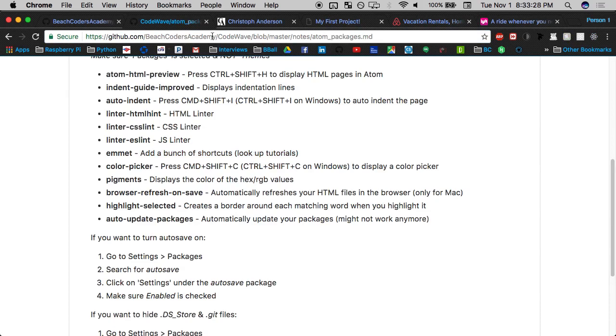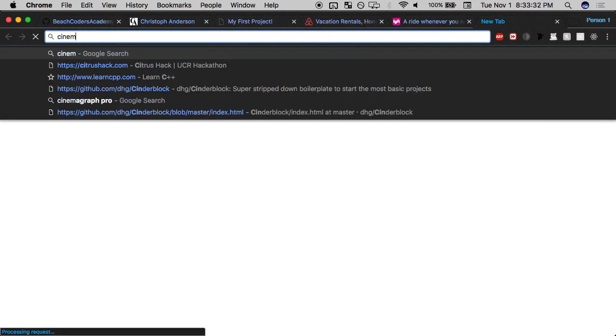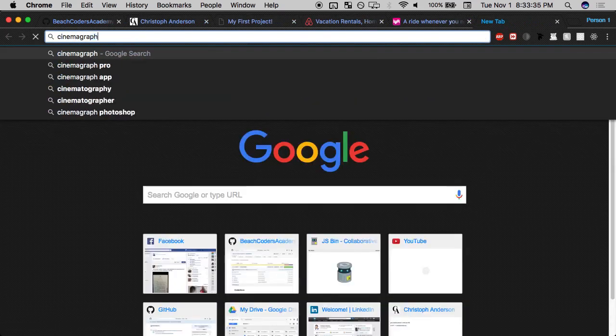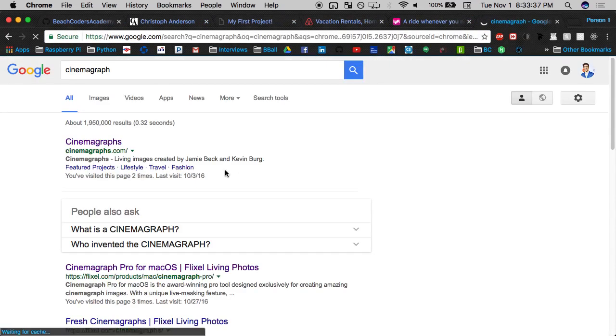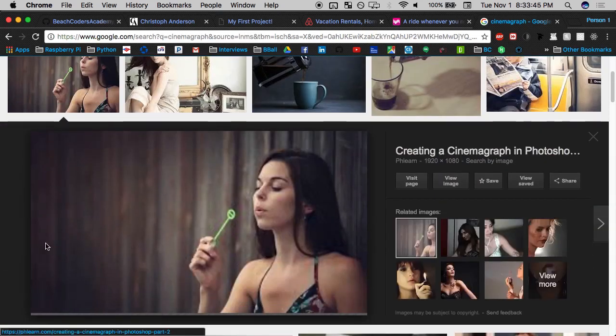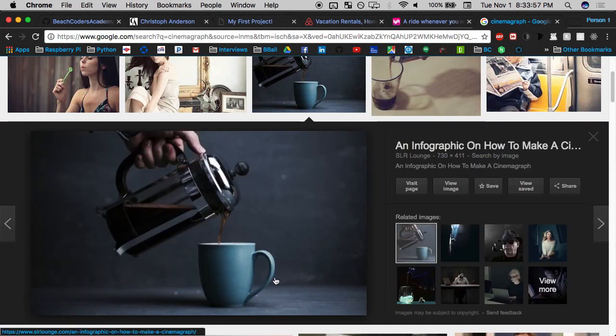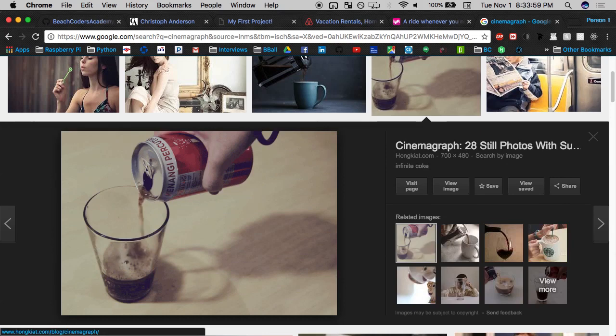Who knows what a cinemagraph is? A cinemagraph is a GIF with only a little part that's moving. For instance, something like that, which is really cool, right? It's just on loop. It adds a little bit of movement, makes it pretty cool. Things like that.